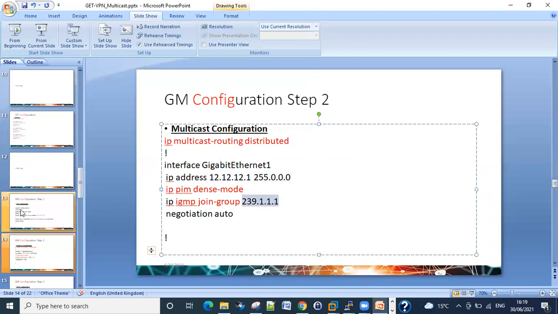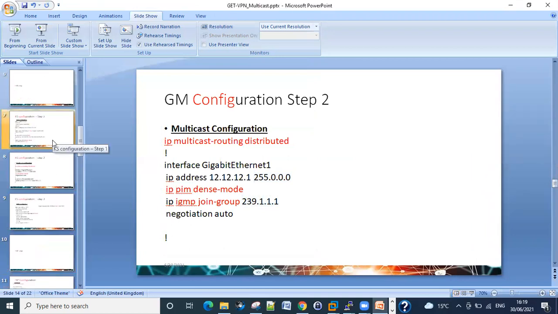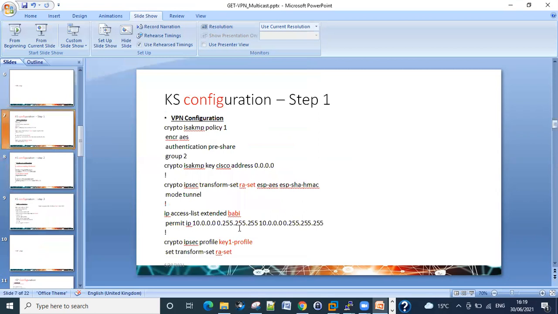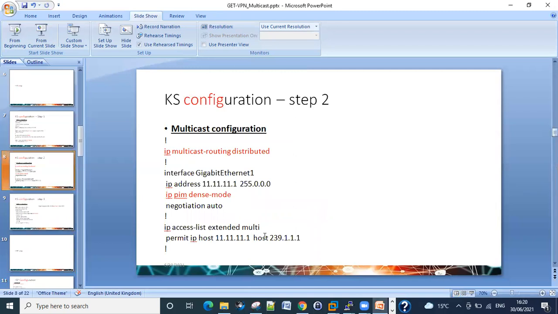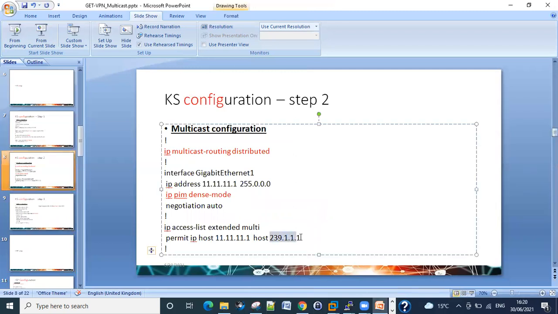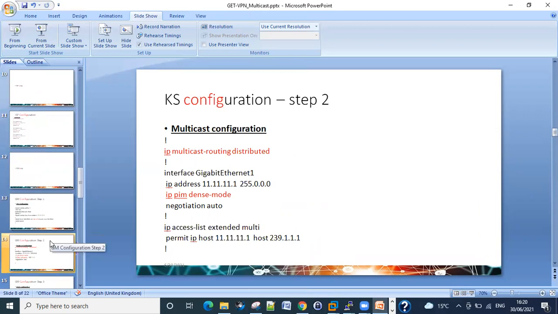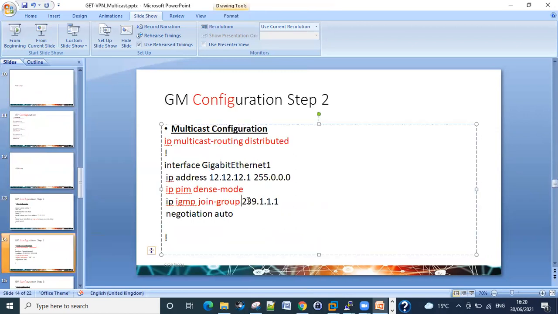239.1.1.1. If we go back to the KS configuration, what I did is I asked this KS to send the multicast traffic out on host 239.1.1.1. But on the group members, I've asked all the groups to join this group, 239.1.1.1.